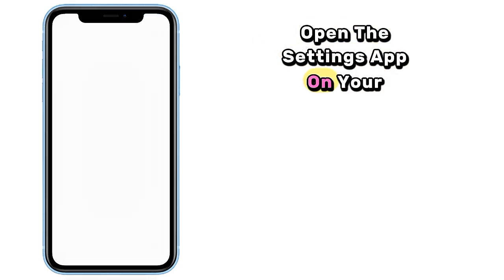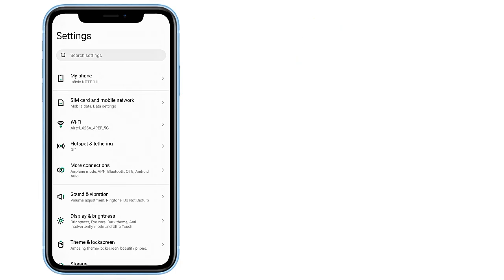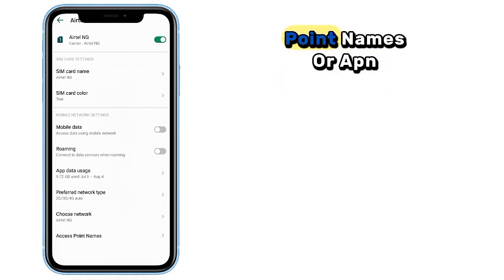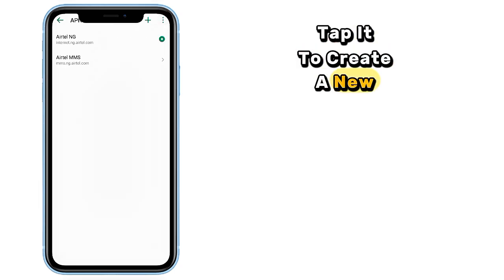Open the Settings app on your phone. Now tap SIM cards and mobile networks. Choose your Airtel SIM, then scroll down and select Access Point Names or APN. At the top right corner, you'll see a plus icon. Tap it to create a new APN.